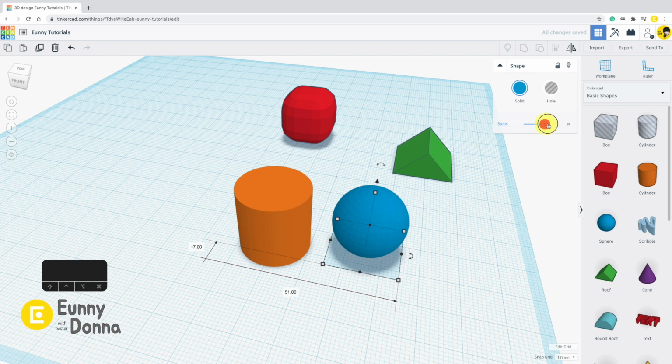It applies to spheres as well. With a higher value of steps, the sphere becomes more round and smoother.